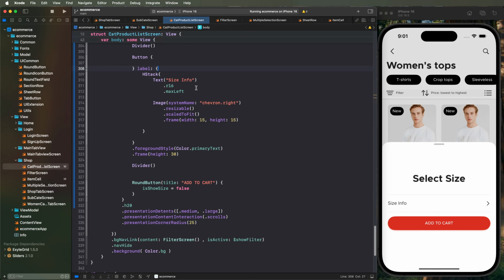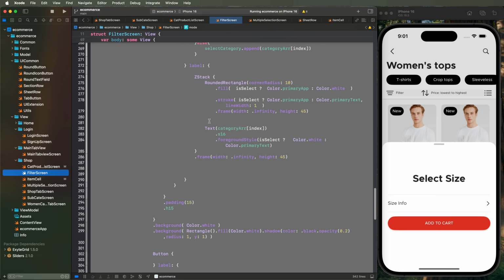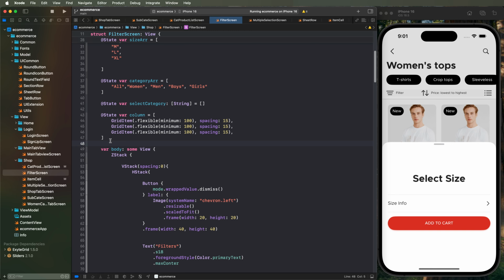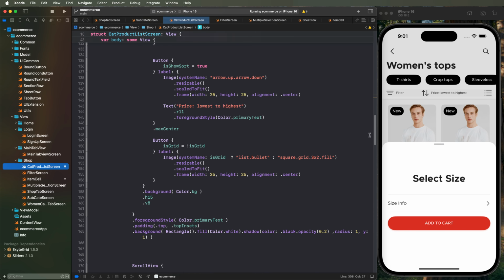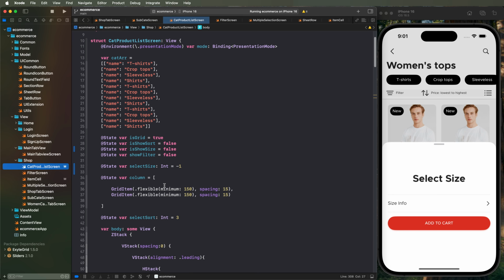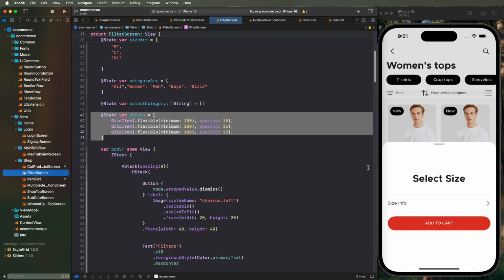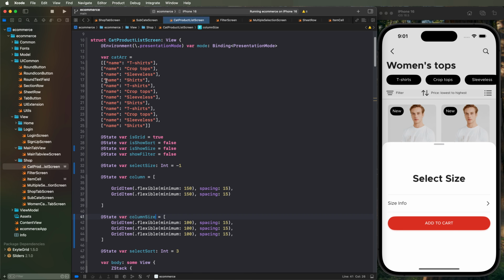Now maybe we need to go inside the filter screens, and first of all find the columns. We need the pixels, copy this, go and paste it in this column, and set the size columns, like these titles. Now again we go to filters and copy this size area, and paste it here.